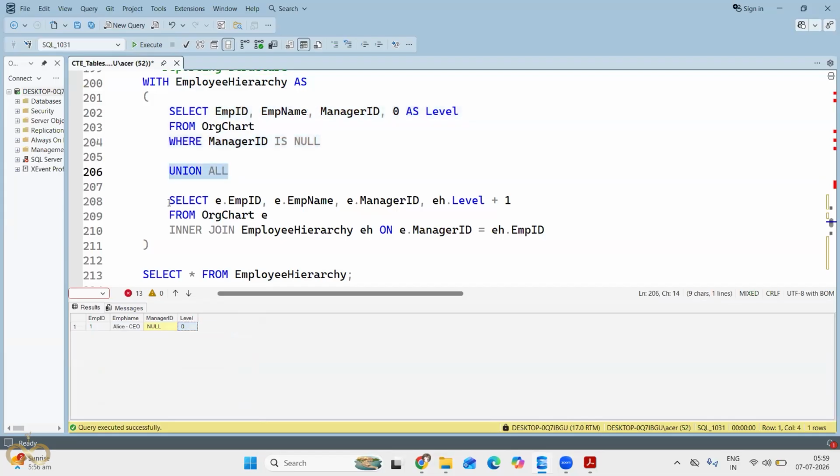And then union all, we have one more select statement. Okay, but now in this select statement, if you see, we are using the employee hierarchy. What is this employee hierarchy? It is a CTE. So we are creating a CTE, and we are using the CTE within itself. Okay, normally when we create the CTE, we use it in the next select, insert, or update statement, right? But here we are using the CTE within the same CTE definition.